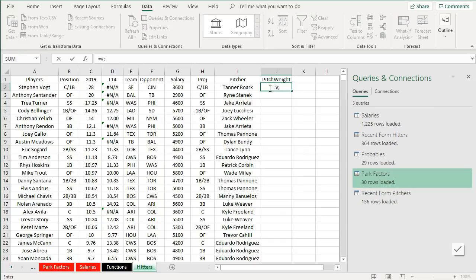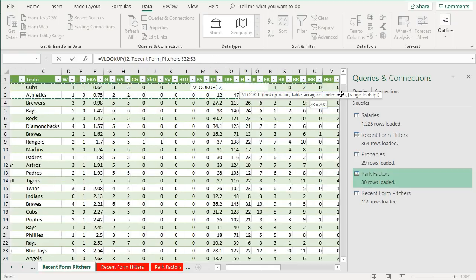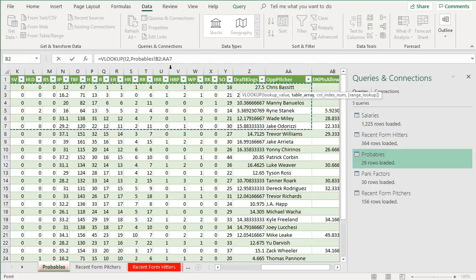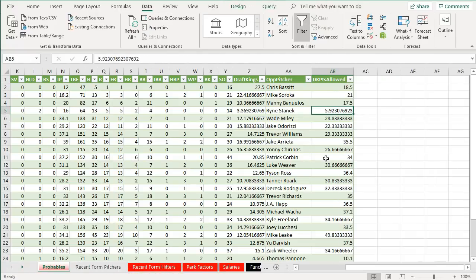What we're going to do is we're going to do a VLOOKUP for Tanner Roark's average DraftKings points allowed in the last 30 days. So we'll do B to AA. No, I'm sorry. I want to do probables. B to AB. And when you find that, it's probably like 27. Let me just guess, and then I'll back into it. So 30.88. Is that right? Where's Roark? Right here. 30.88. Yes. So good guess by me.